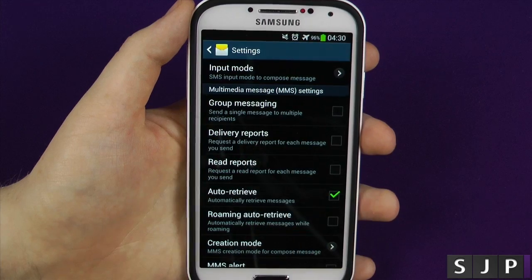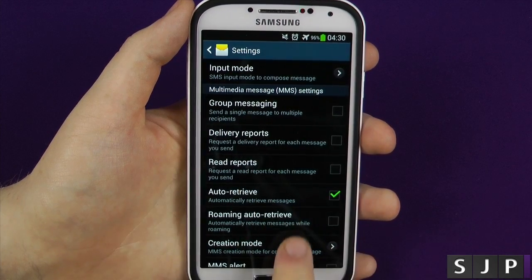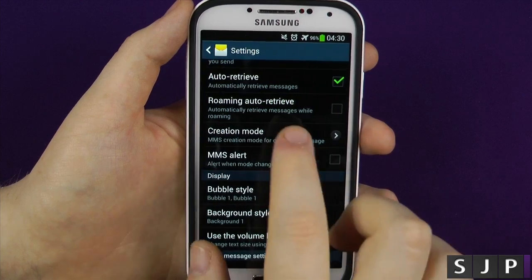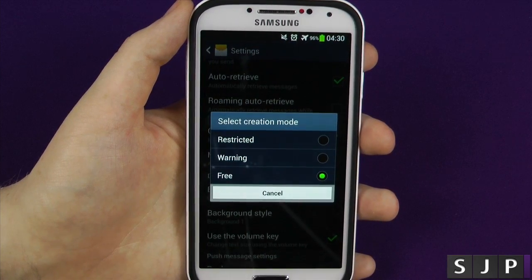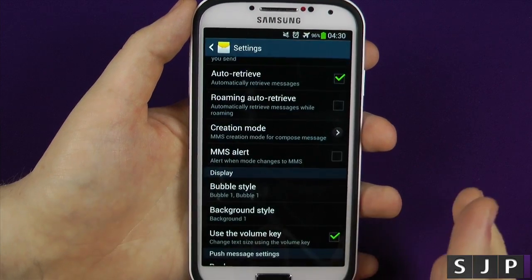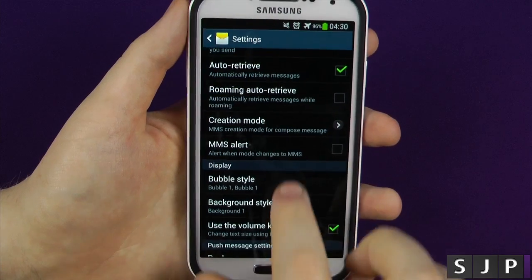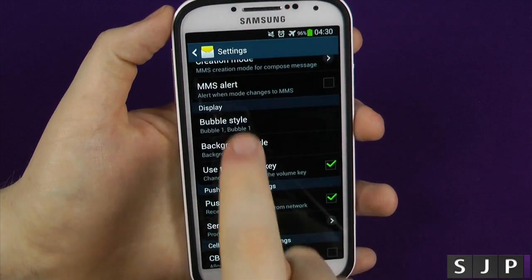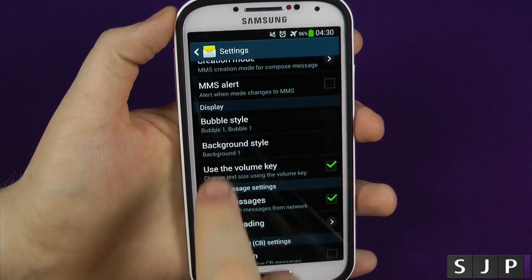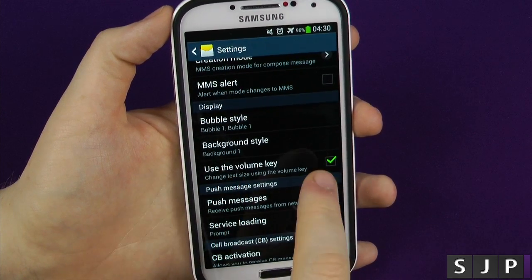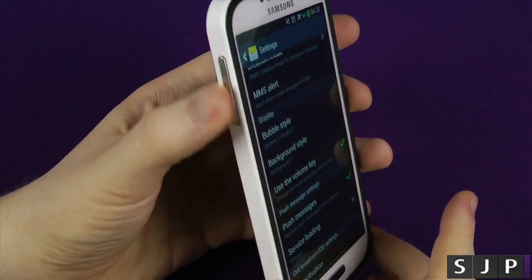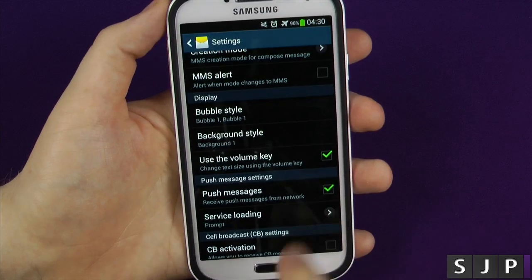Obviously for MMS messaging, you've got all your different settings here. Creation mode, again, restricted, warning and free. I have it on free. I don't really use MMS, I use WhatsApp and stuff like that. But this is the thing a lot of people want to know about, the customization. So you've got your bubble style, your background style, and using that volume key. So if you untick that, when I showed at the beginning with the volume key, you can't do that if that's unticked.